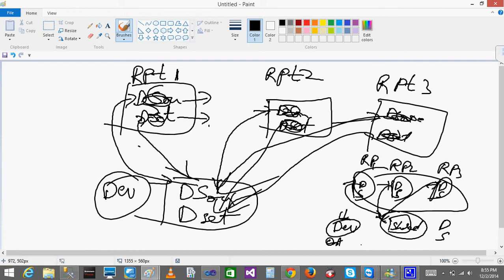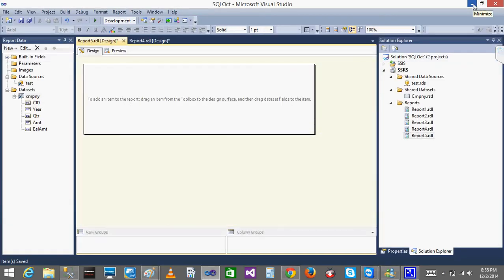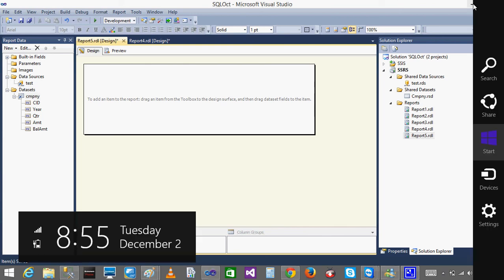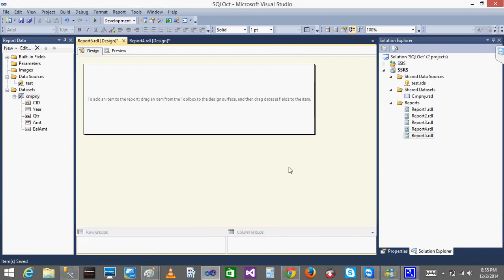I'm going to cover this when I cover deploying the reports, where the shared data source and shared data sets go. It is very much a helpful thing. So it is better to use it whenever you have multiple data sources to be created. You can directly use a shared data source and data set here. That will be very much helpful. So is everyone clear with the shared data source and shared data set?